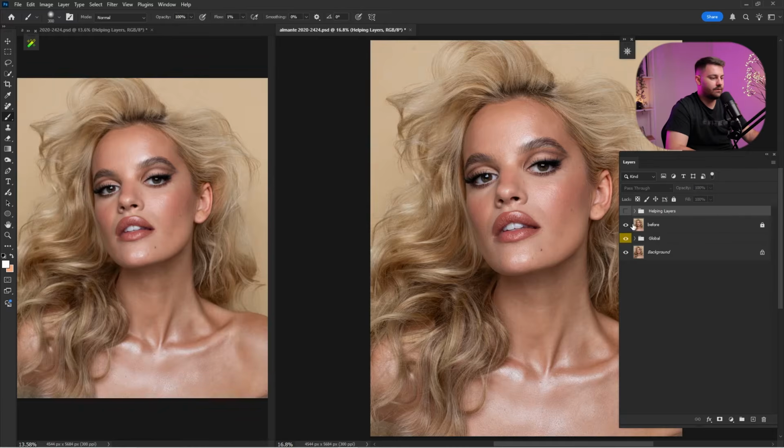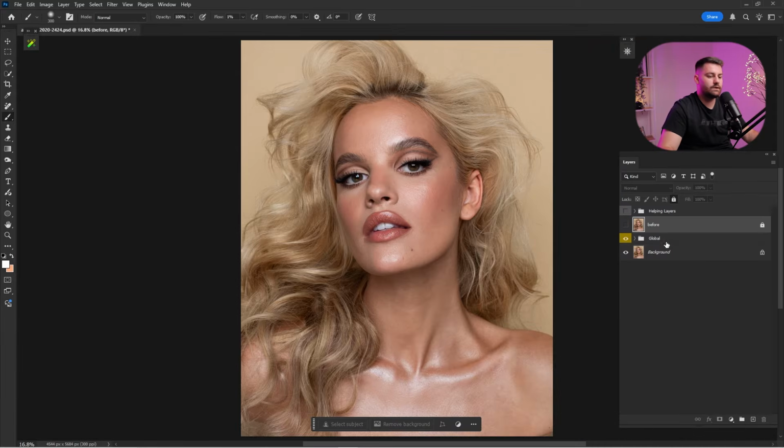So here we have a before and after. Let me just close the left window because, as I said, we have the same window. So here's before and here's after. Here's before and here's after. So here's before everything and after.